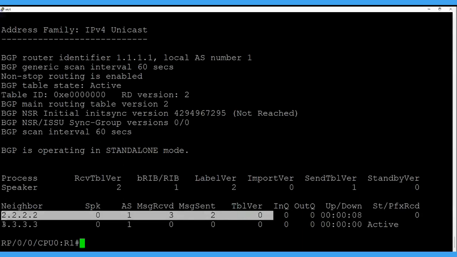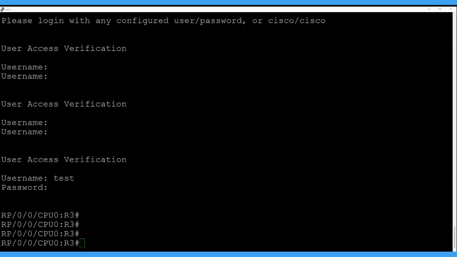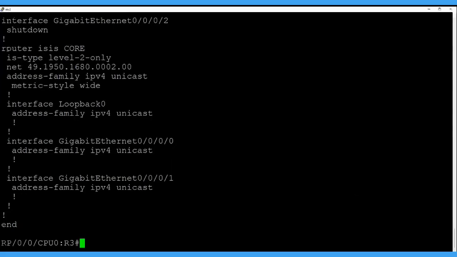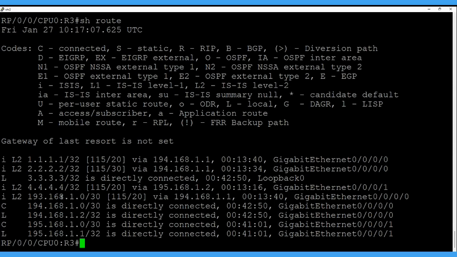Okay, let's jump to router 3, where we have to define the neighborship with router 2 and router 4. So here we are on router 3. We need to define neighborship with router 1 and router 4. Okay. So let's quickly check the show run. We have defined the IP address and IGP ISIS. Then let's check the route. We have a route. So we have routes for 1 and 4, and also 2 and 3.